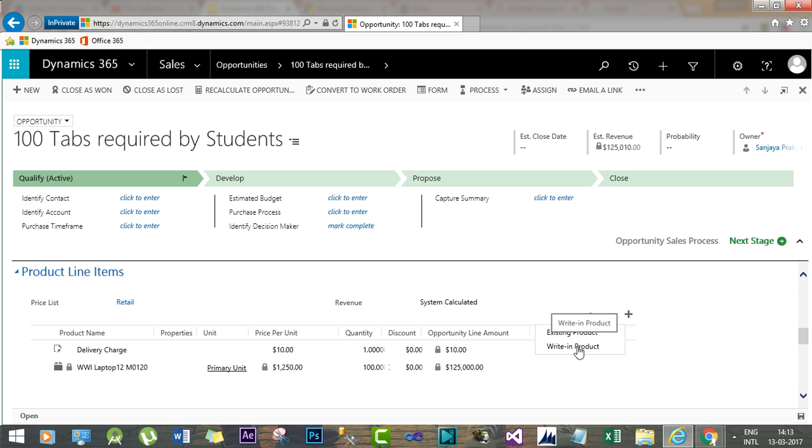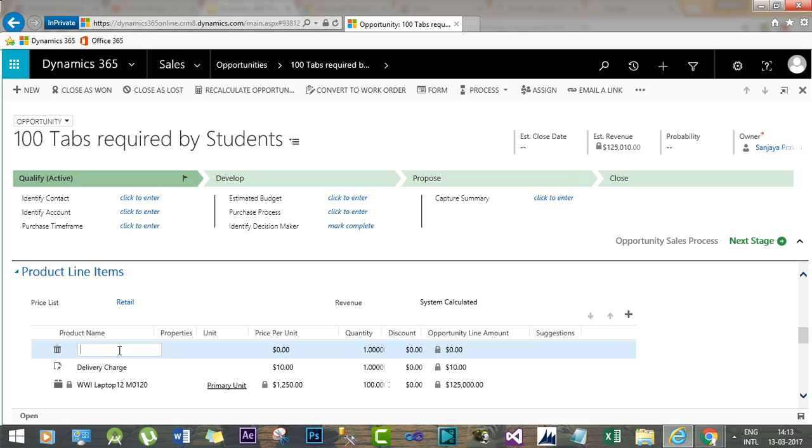Also you can add write-in amounts, let's say training credit, and we can also add the price here, -50. Now the credit amount is again recalculated, the estimated revenue is recalculated. So write-in products can have a negative price per unit or a positive price per unit.